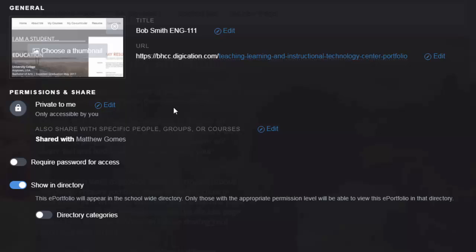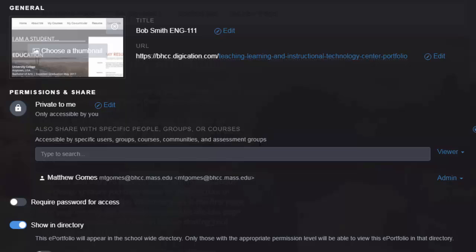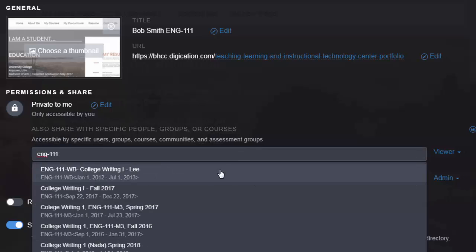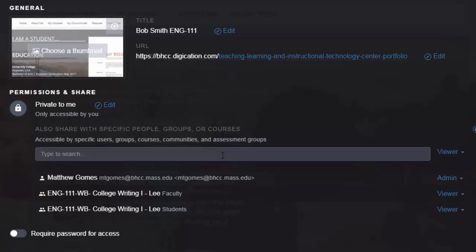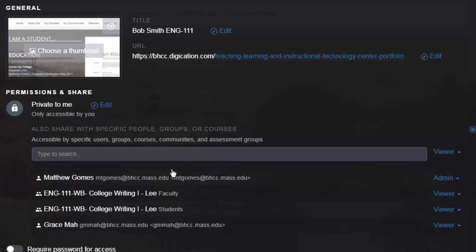Below this option, we have the ability to get very specific about who can see our ePortfolio. By clicking the Edit button beside Also Share with Specific People, Groups, or Courses, we get to type in specific user names or emails. So even if we selected Private to Me above, we can still share our portfolio with other users. We can even type in the name of a course we're currently enrolled in. To find out how to enroll in courses in Digication, watch our Create an ePortfolio tutorial.